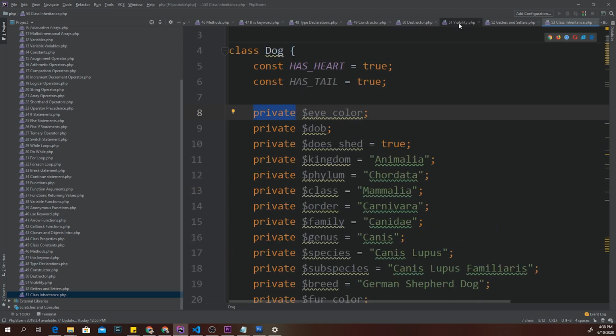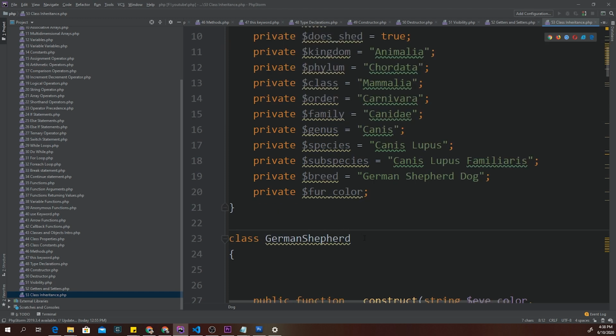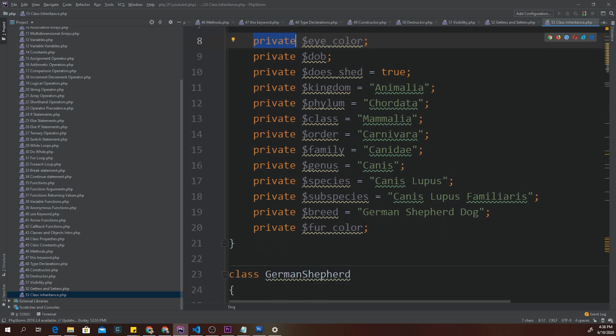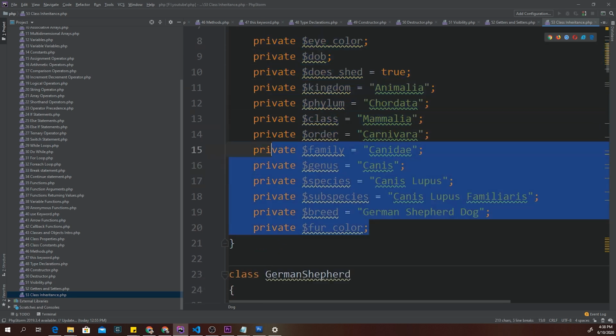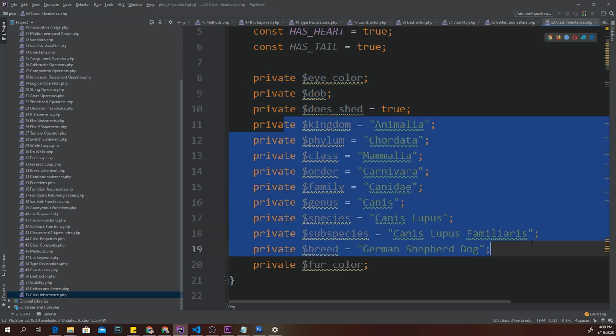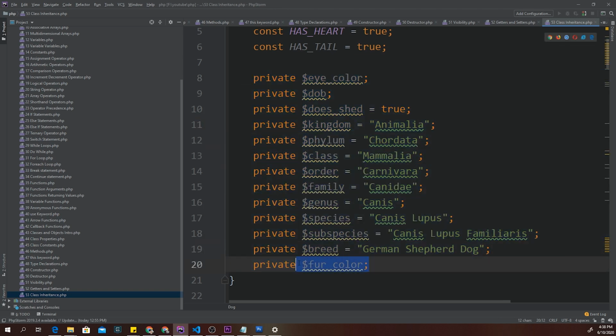Now, in the 51st tutorial, we talked about visibility, and we mentioned the private and public methods, as well as the protected methods, but we didn't really talk about it. So German Shepherd, if it inherits from our dog class, and each one of these properties is private, it will not have access to any of these properties, and we want the German Shepherd to have access to them, because a German Shepherd does have eye color, date of birth. We can ask the question, does it shed? And it'll belong to all these scientific classifications, as well as have a specific fur color.